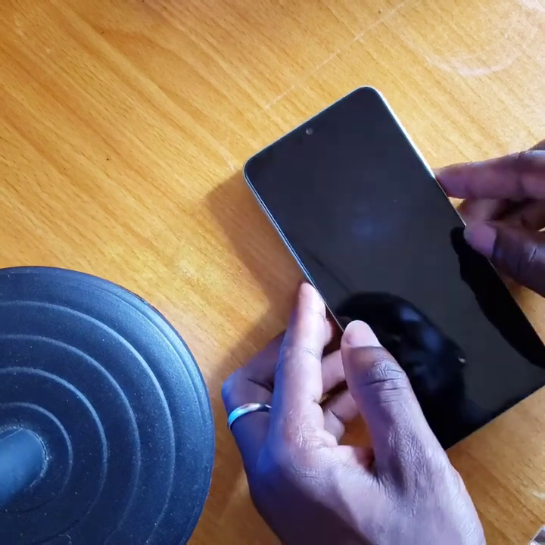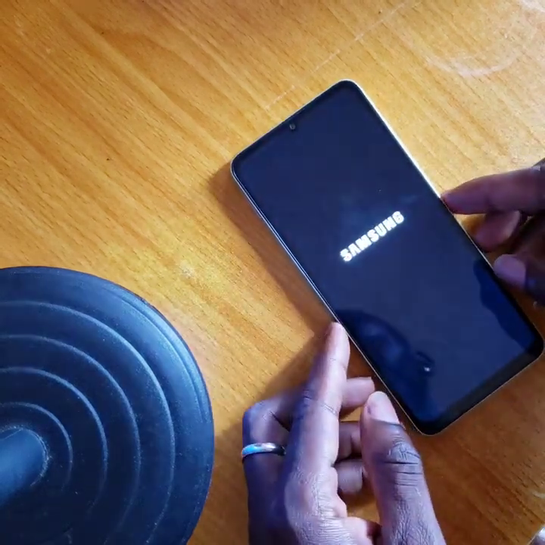As you can see, we have finally rebooted, hard reset the Samsung Galaxy A05.